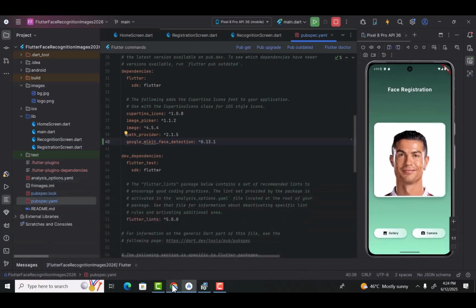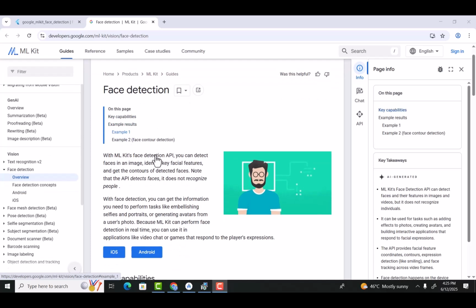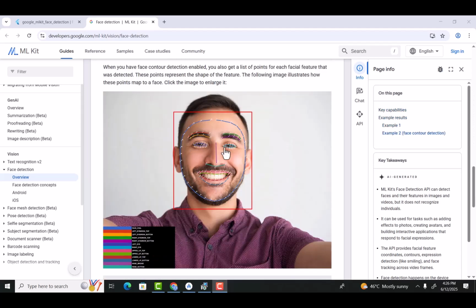So after adding the library, open the documentation page again, and here the next step is looking at the setup for Android and iOS. But before that, let's look at the documentation of this feature a little. To do that, you can click on this Google ML Kit face detection link, and it is going to open the Google developer site. And there you can see the details about this feature of Google ML Kit. With the Google ML Kit face detection library, you can detect faces in an image, identify key facial features, and also get the contours.